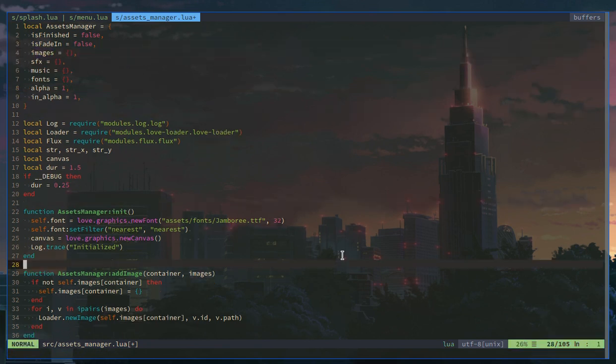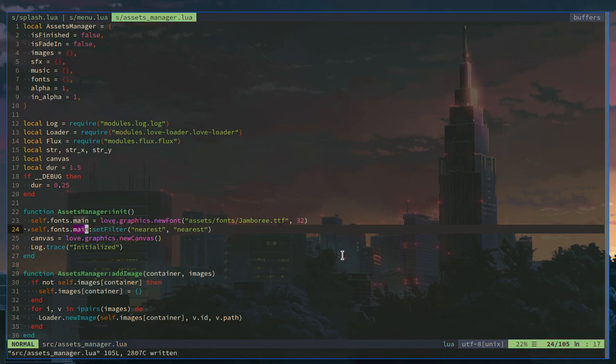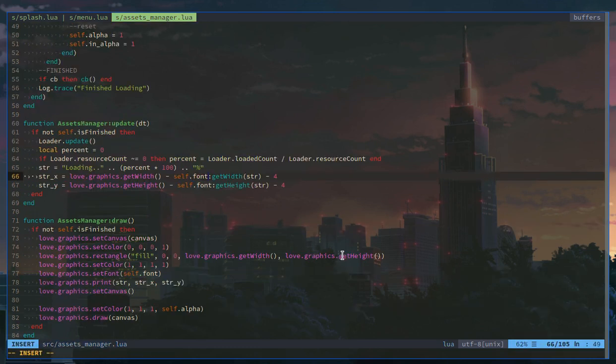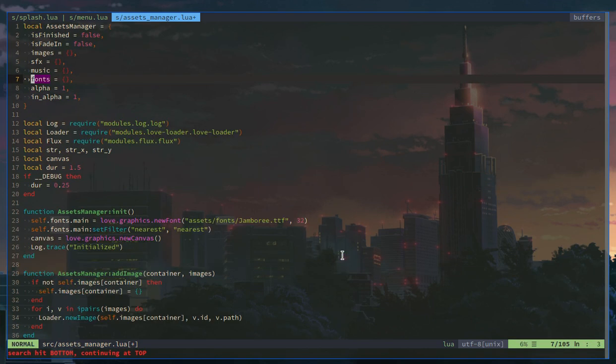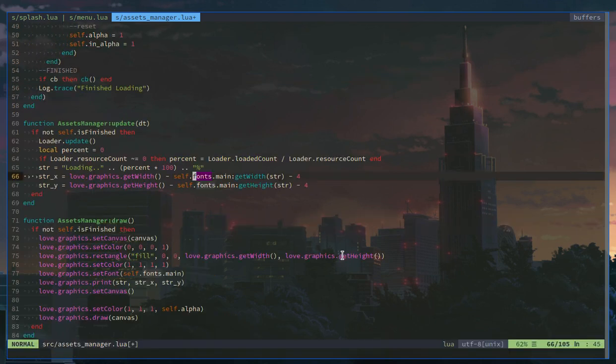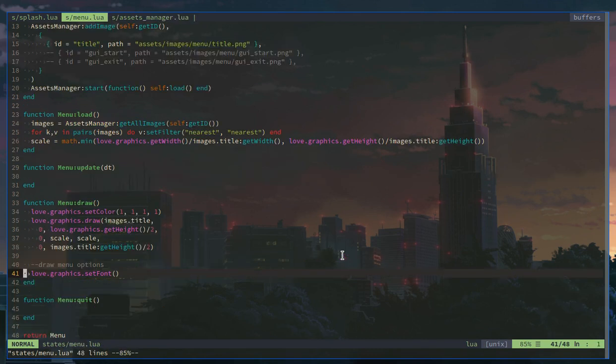Let's remove these fonts and then self.fonts.main, because that's the main font of the Going Home. I forgot where I got that. I'm pretty sure it's from Font Awesome or thefont.com. Anyways, if you're the author, if you made that font, thank you so much.